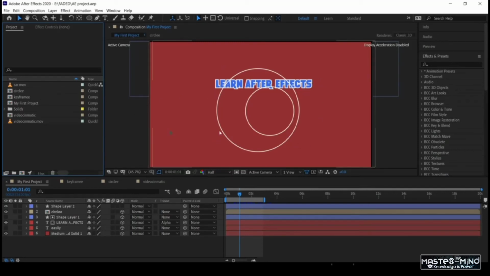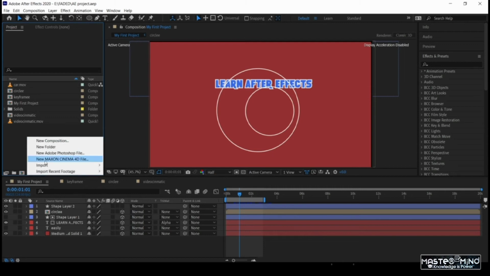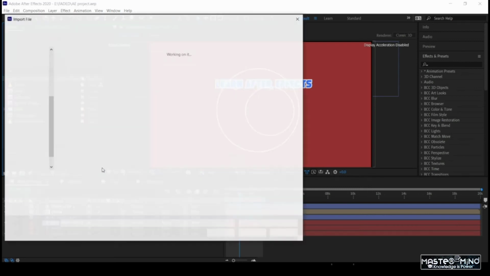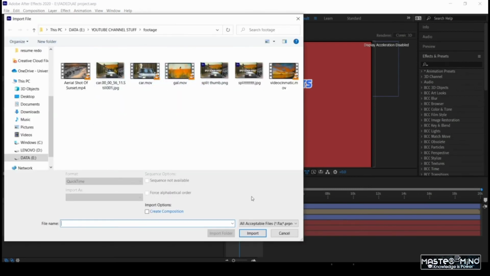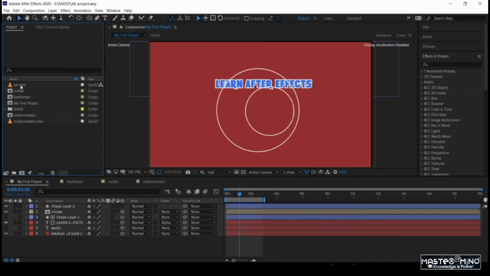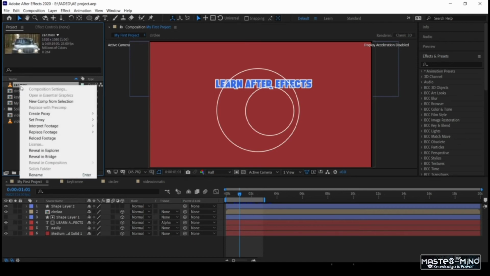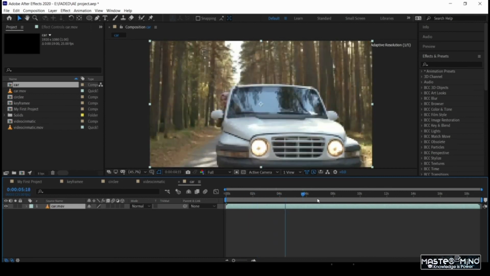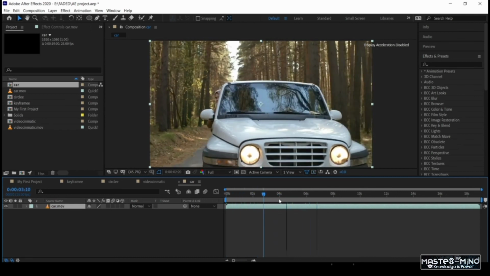Till now we looked at how you can create different elements without importing footage. To import footage into After Effects, you can just go to import here, right click, import file, and you can go to the folder and import your file. So I have already imported the files. Just click on this and import, and then just select your file, then new comp from selection. So now already the new comp will be selected.